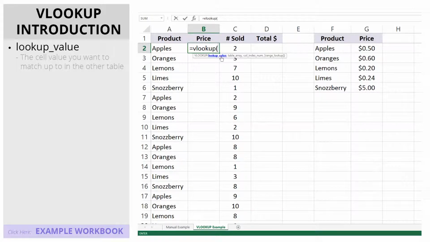First off is lookup value. That's basically the value of the cell you have in your current table, which you want to go find in the other table. And in this case, it would be cell A2, the product, which is apples.